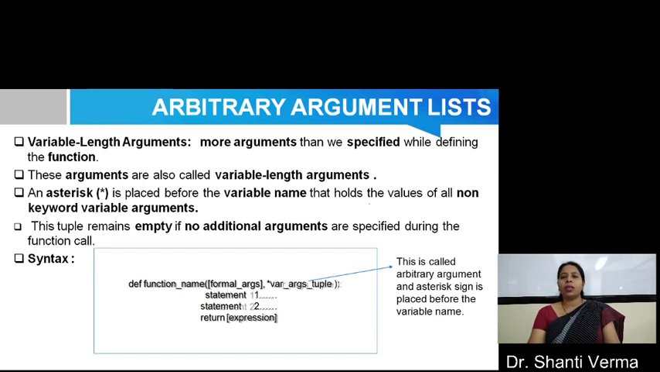Now let's discuss variable length arguments. These are more arguments than we specified while defining the function. The asterisk is placed before the variable name that holds the values of all non-keyword variable arguments, and basically this is a tuple. It remains empty if no additional arguments are specified during the function call.